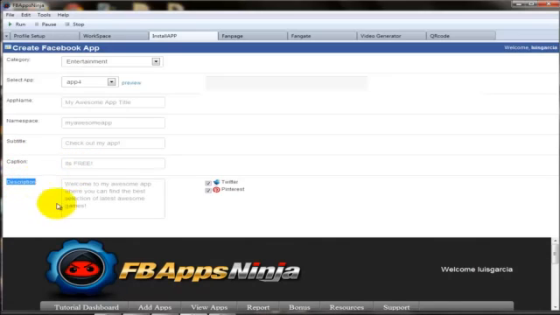Then you have your description, and you put your description here, and of course we show you a sample of a description. Then of course you have your Twitter and your Pinterest, which means the software will automatically populate this in your Pinterest and Twitter account, and also within your Facebook timeline and newsfeed.